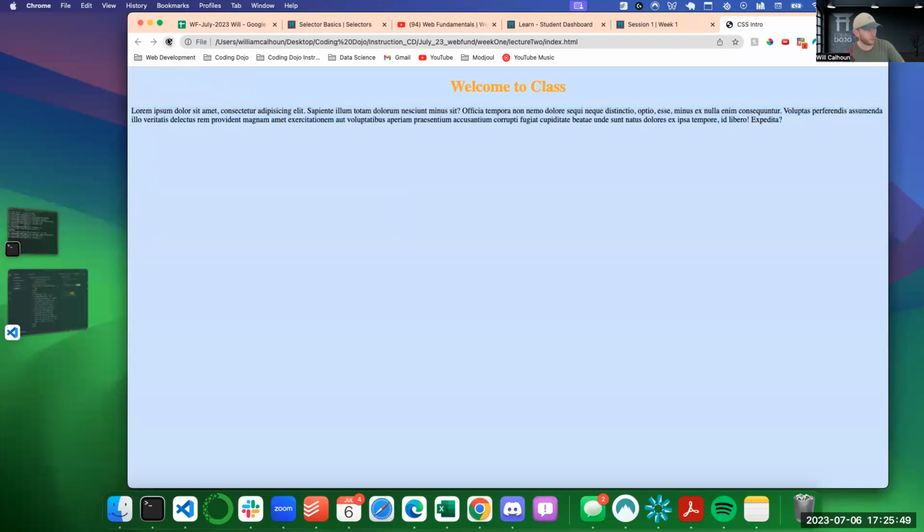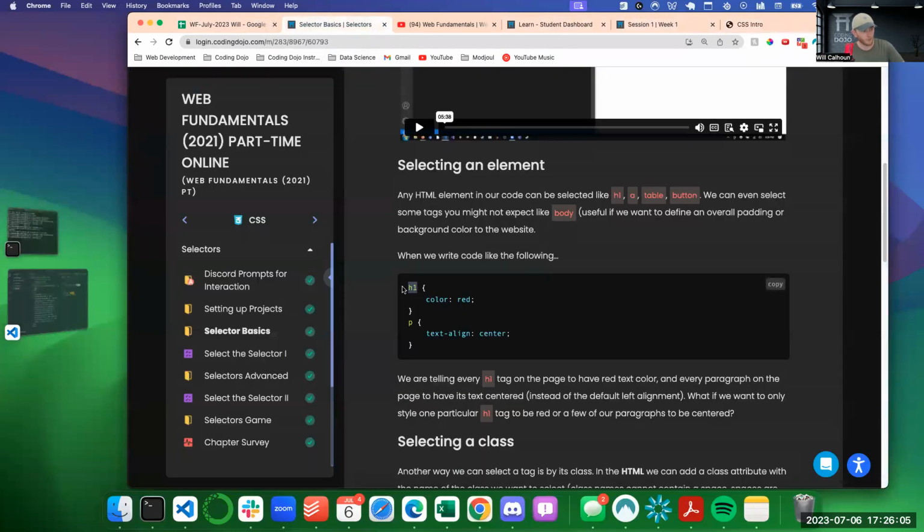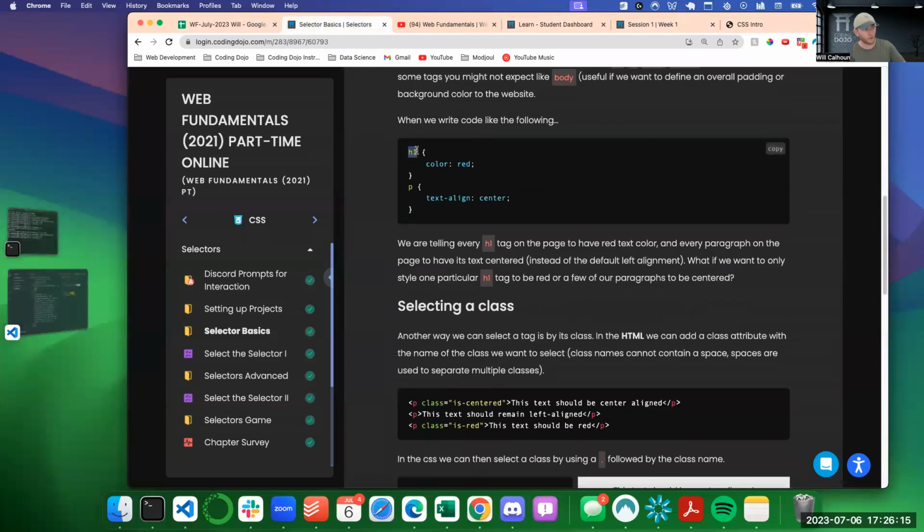If I refresh, now our color has changed. And we see that it's aligned in the middle because I changed the text alignment. And so when we're dealing with these different colors, we are dealing with our selector, right? So we are selecting an element. And when we are doing that, it is changing that element.